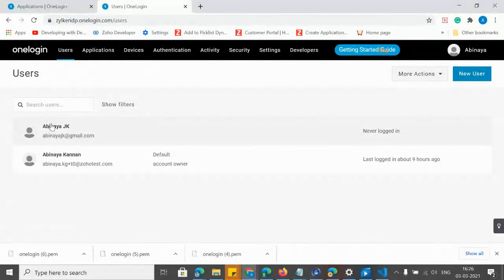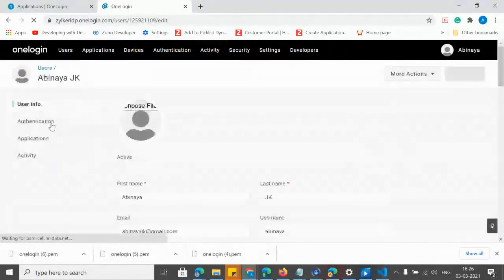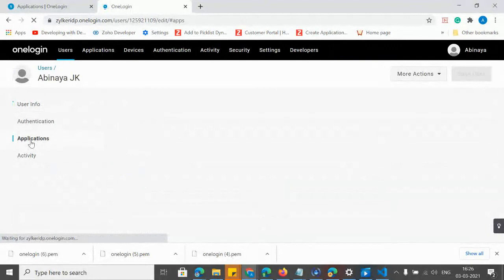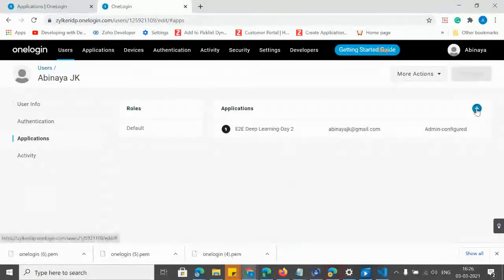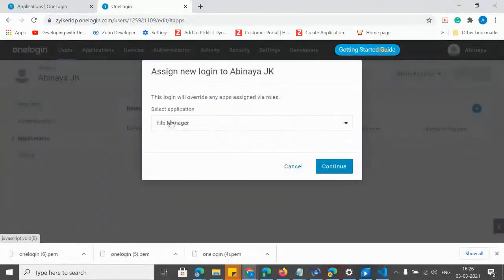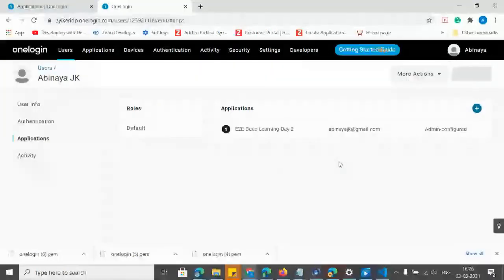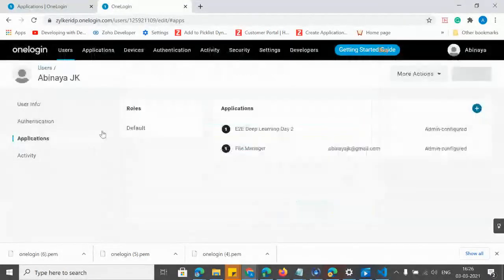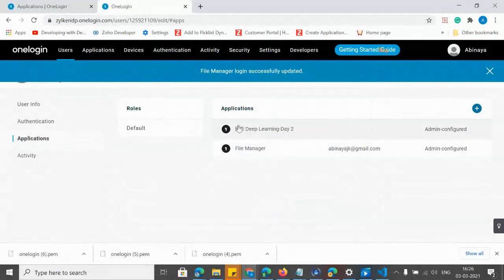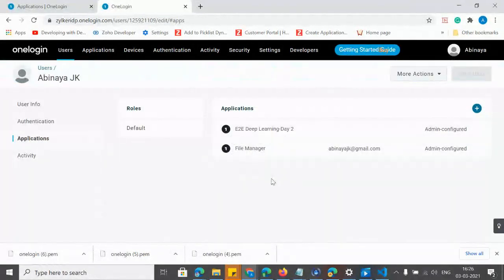So for that, I'll have to get into the user, and on the left hand side, you will get to see the list of applications that the user belongs to. Here, I will add another application, that is file manager, that I've created. So now this user, abhinayajk@gmail.com, will have a single login credential for both these applications. Okay. So the configuration is done. We have added it. The user has been added and mapped with the application.